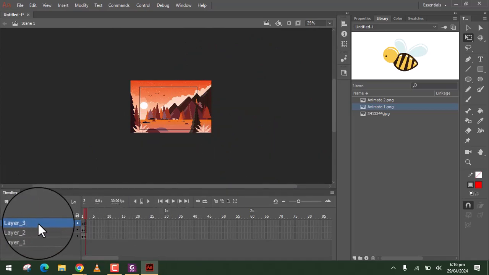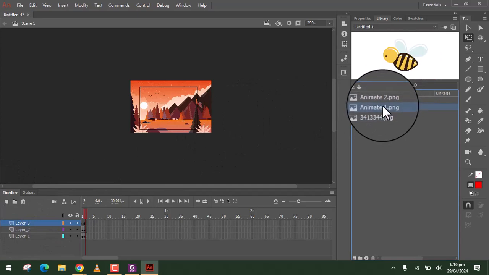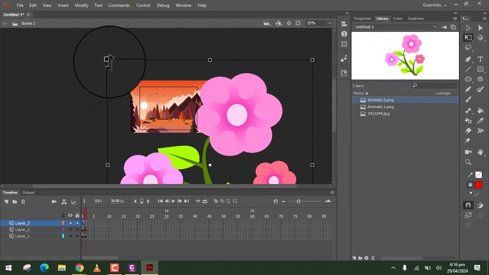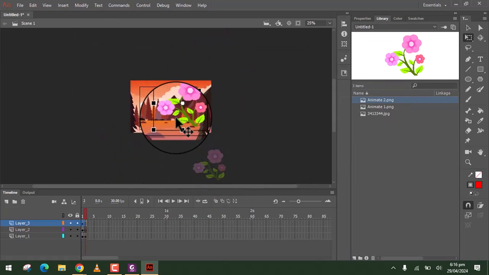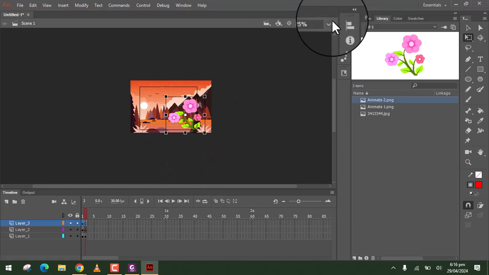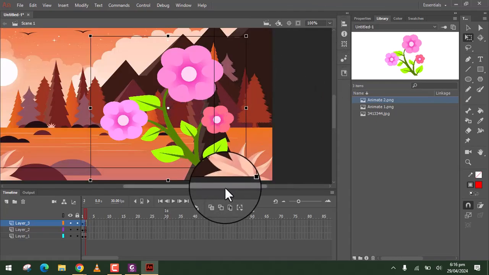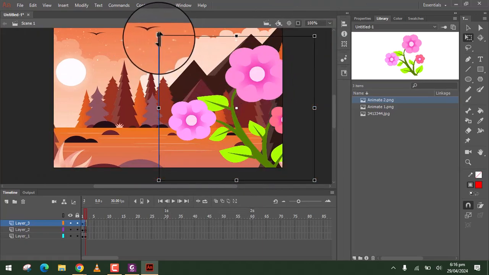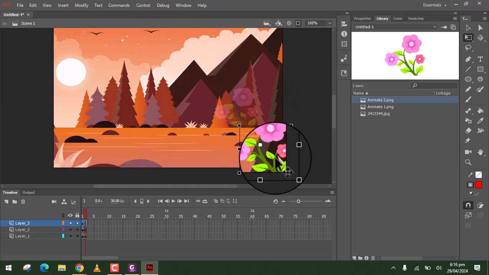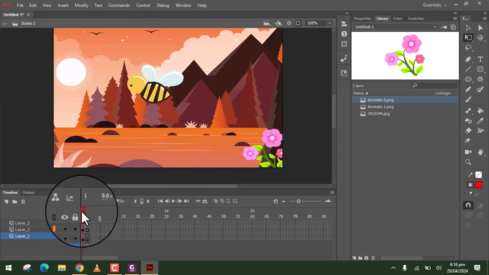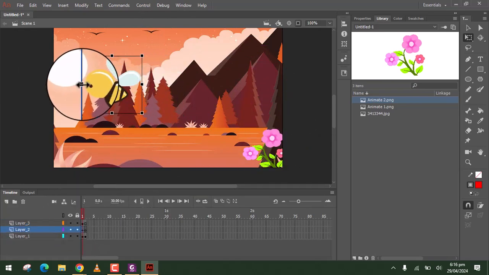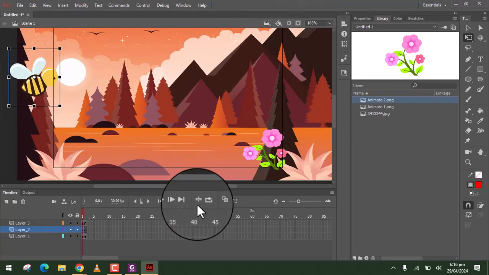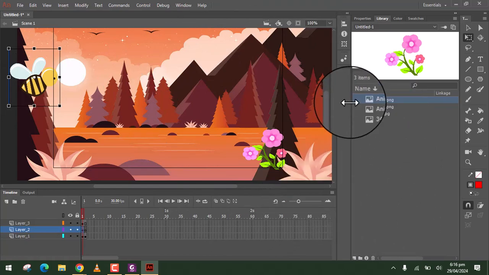I will add another layer for the flower. So proceed to the flower one like that and then resize. Then let's zoom to 100 and then delete like this. Then add this one. Then the bee. So you can flip the bee like this. Alright, so let's zoom out.